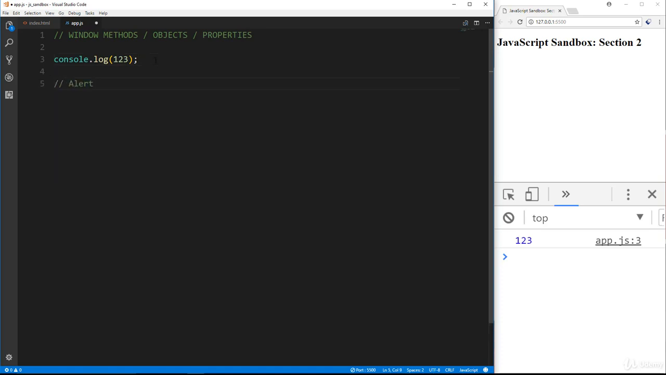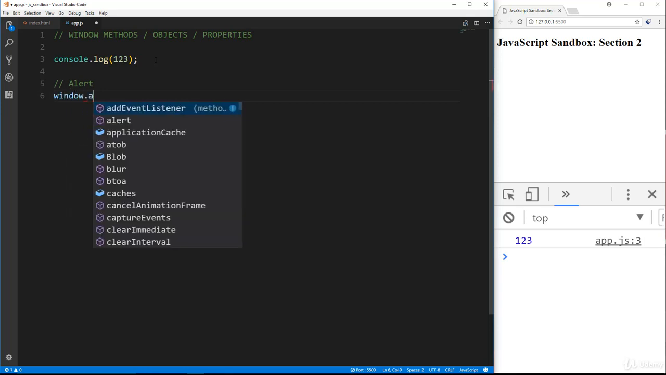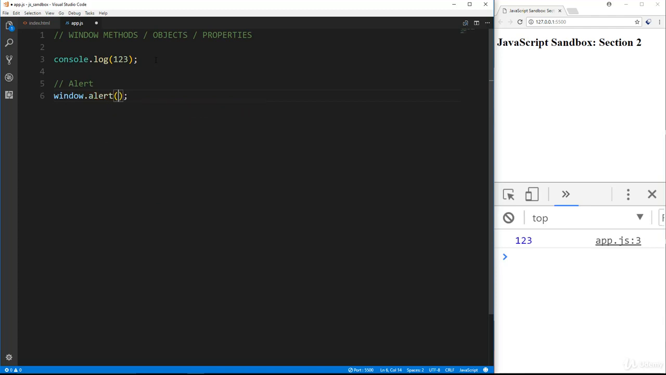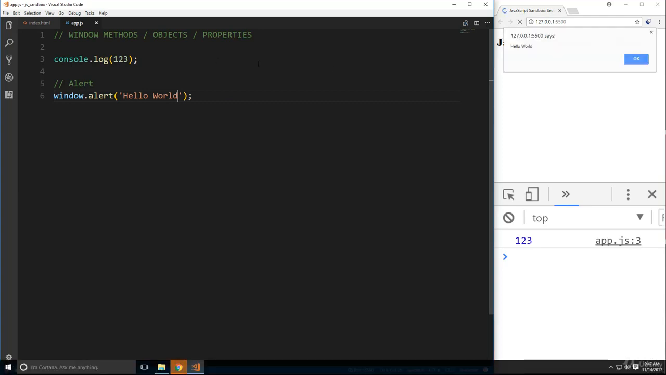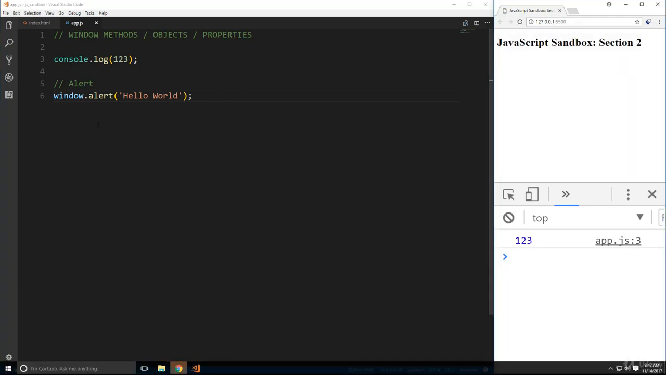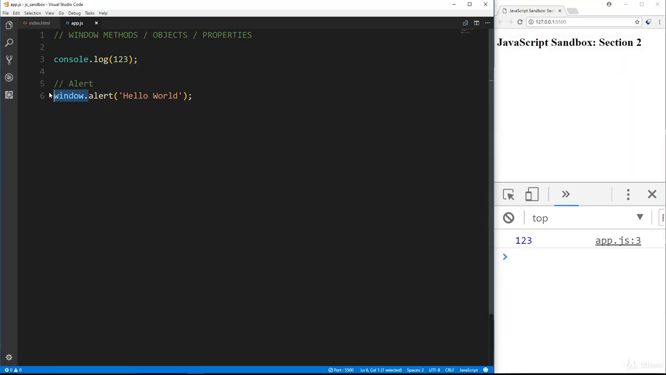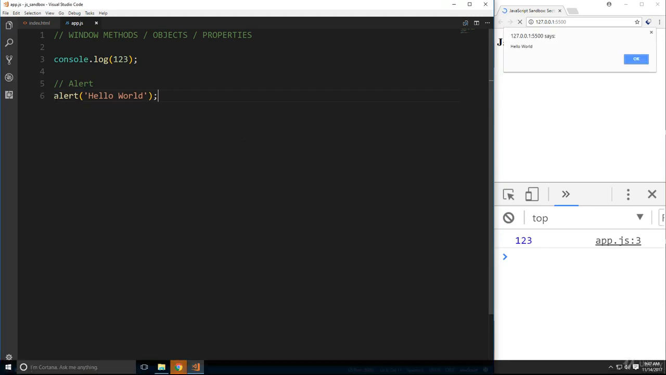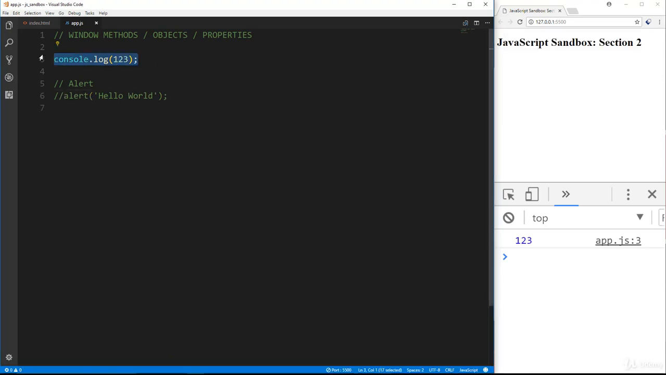So a couple things I want to go over are alert, prompt, and confirm. Now alert is basically just that. It's a little box that pops up with an alert. So we can say window.alert, and we'll just say hello world and save and run, and we get this little pop-up that says hello world. Now most of the time you won't see the window here, so it'll be just alert, and that works just fine. Alright, so I'm going to comment that out. Let's also get rid of this console log right here.